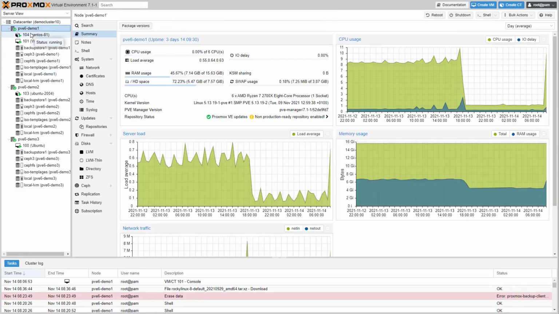The new Proxmox Virtual Environment 7.1 is available in all of our repositories. Just download the ISO and discover all new features.